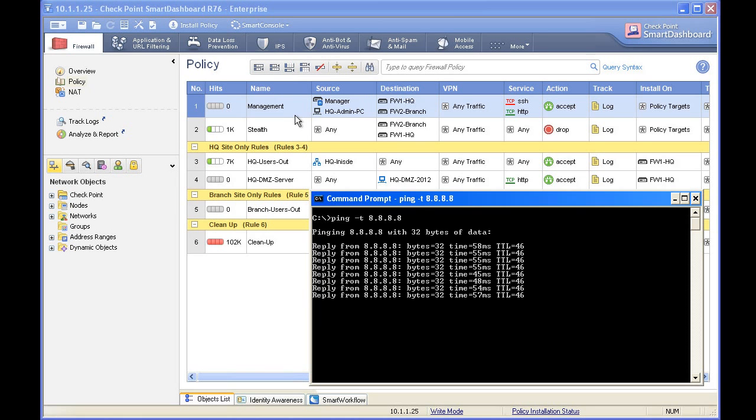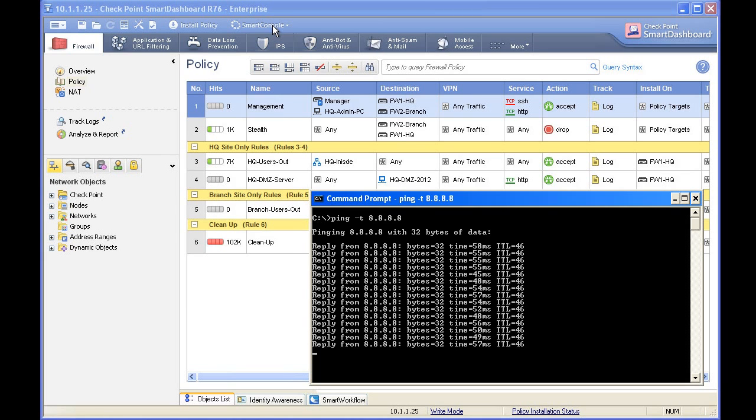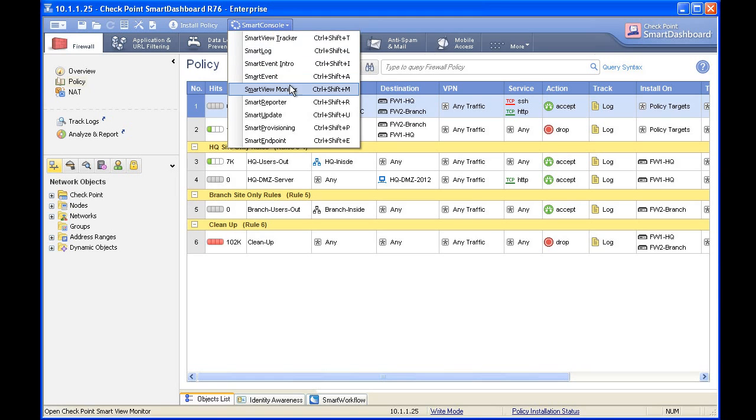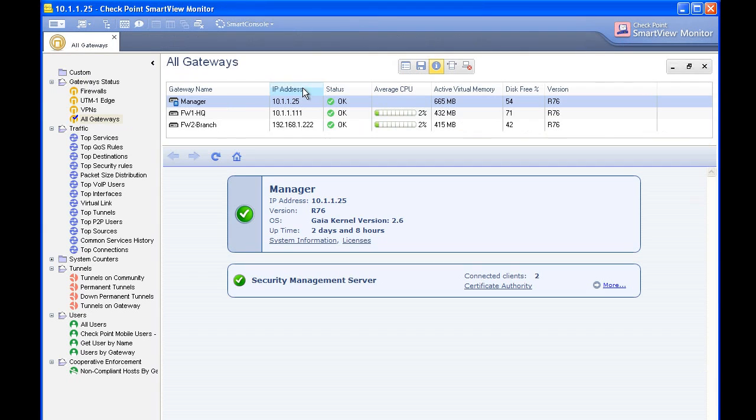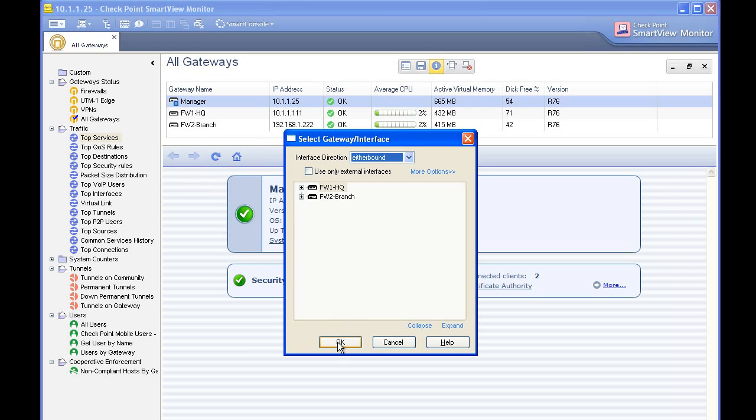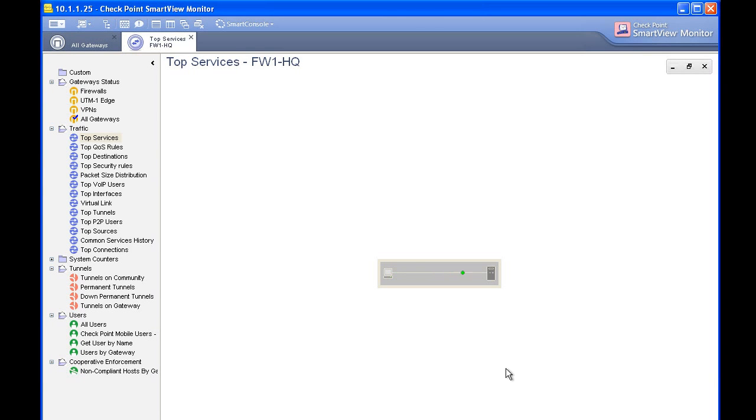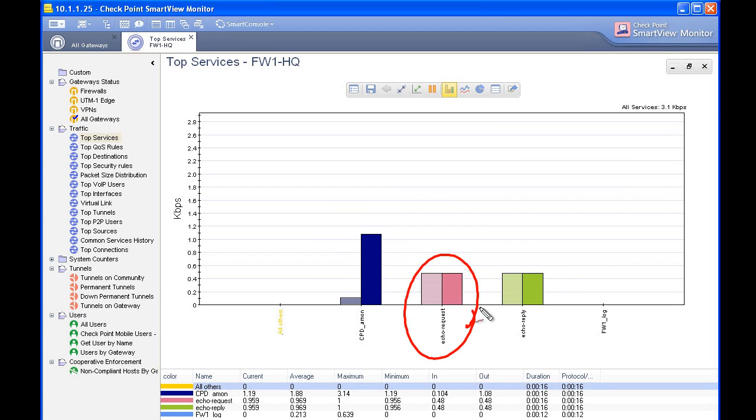So let's go ahead and launch SmartView Monitor. One of the ways to launch SmartView Monitor is right here from SmartDashboard, select the drop-down list for SmartConsole, and then simply choose SmartView Monitor. Or we could do a Control-Shift-M to bring it up as well. Here in SmartView Monitor, we have a whole bunch of predefined views that we can look at. And let's go ahead and take a look at top services. We shouldn't have too much to look at because it's a very small test network I've got set up. And right here I've got echo request and echo replies. That's my little stream of traffic generated by that continuous ping.